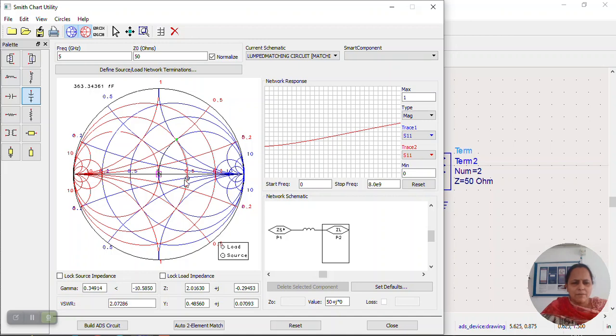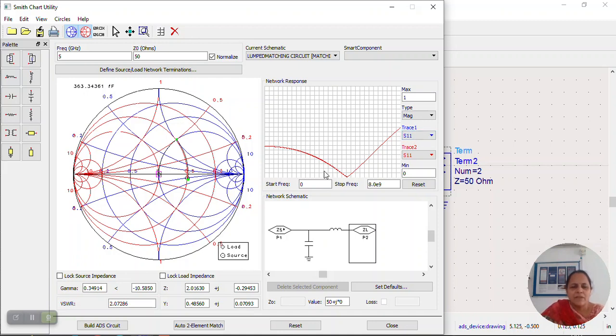So you can come and place this point. When I place this point, see how the response has changed. It becomes a broadband response, and it is resonating at one point here. And what are the values of the network formed? One series inductor and one shunt capacitor. The series inductor, if I click, is showing 1.638 nano Henry.